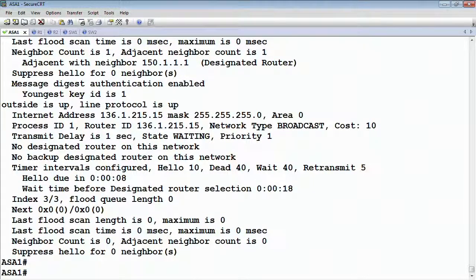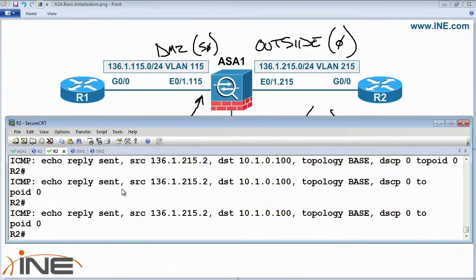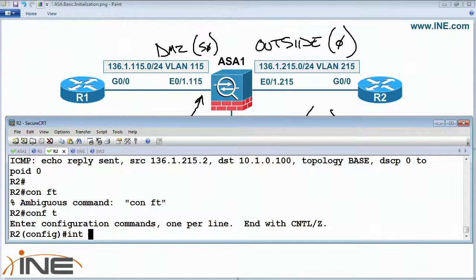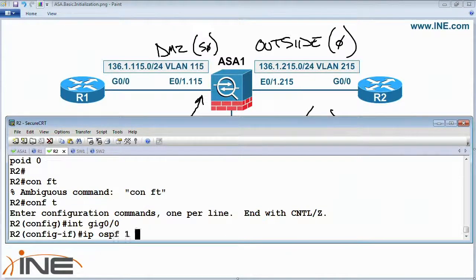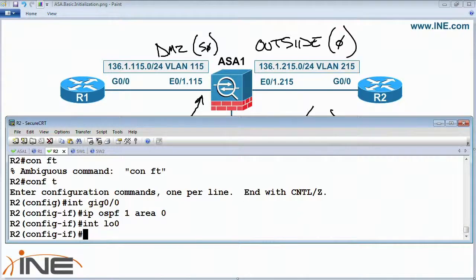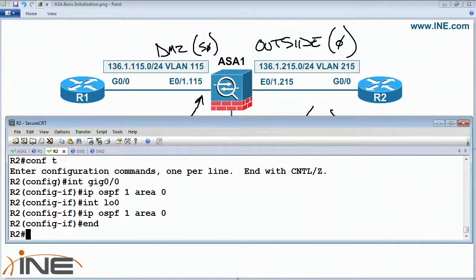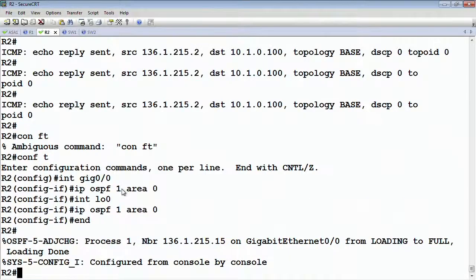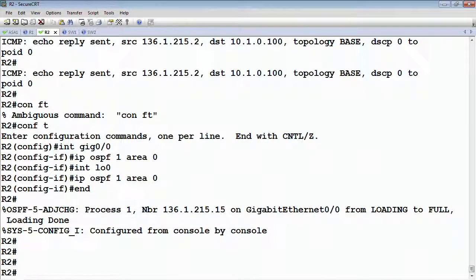Okay, but this was what I was trying to do anyways, which was to enable OSPF on all of the links of the ASA. And now let's do that on the routers as well. So on router 2, let's say that on the link to the ASA, we're running OSPF area 0. And on our loopback, we're advertising our loopback into OSPF. Okay, and we can see that the adjacency forms.